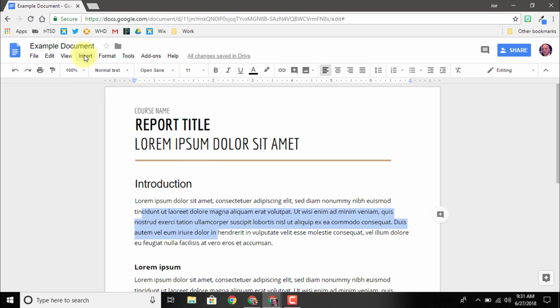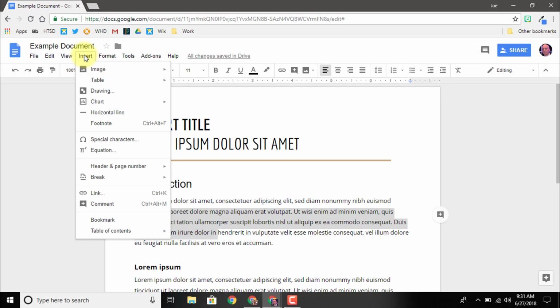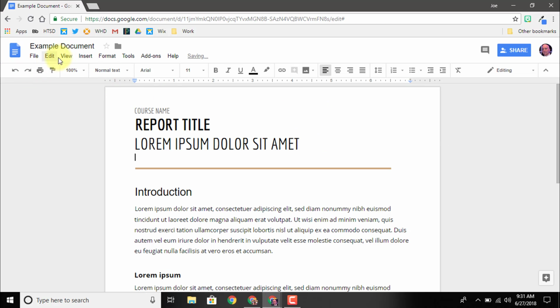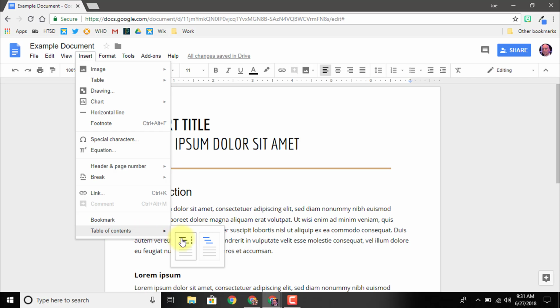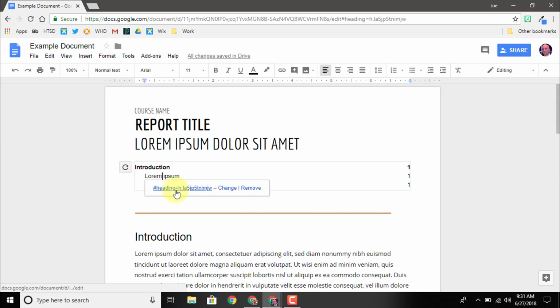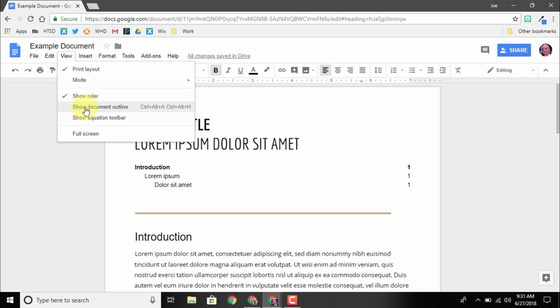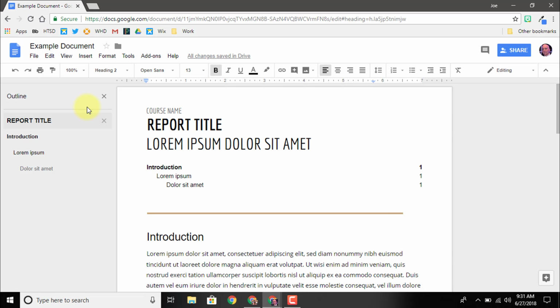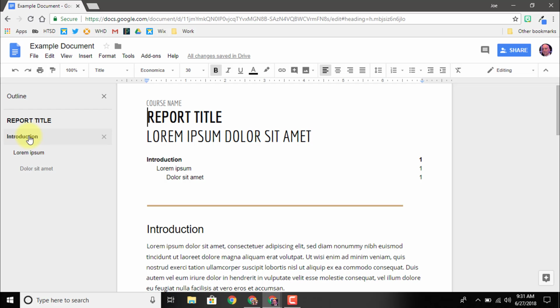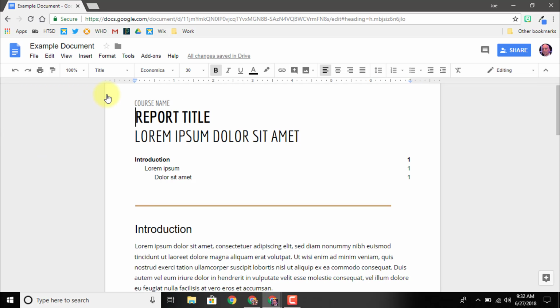Well, if we come up to the Insert button, at any point in time, you can go ahead and insert a table of contents. This table of contents will house all these different titles and headings and actually allow your viewers to interact with them to jump to different points within your project. Under the View button, a very similar option is View Document Outline or Show Document Outline. This achieves the same thing. Okay. I'm going to hide this for now.